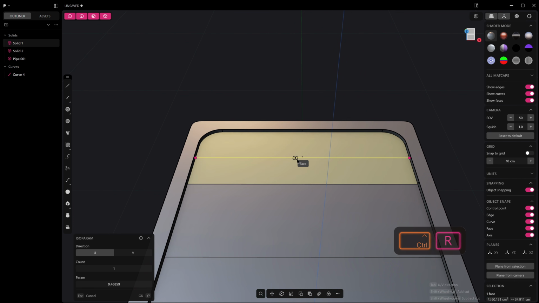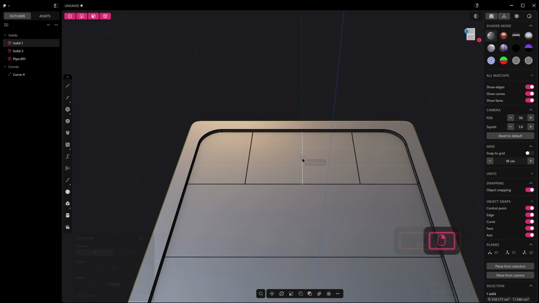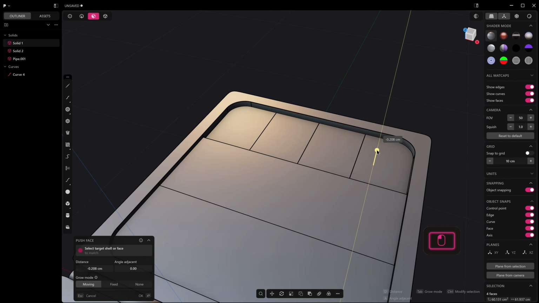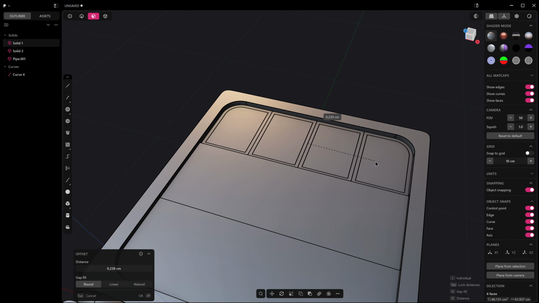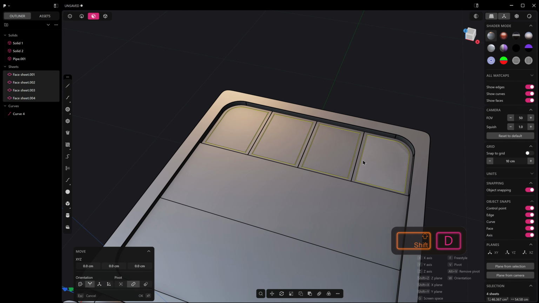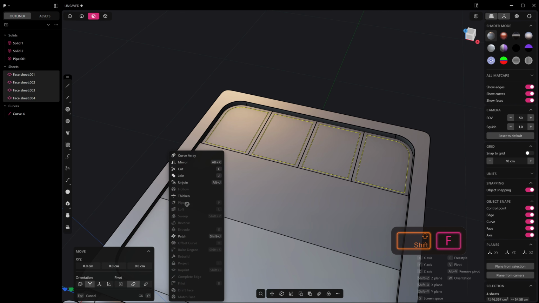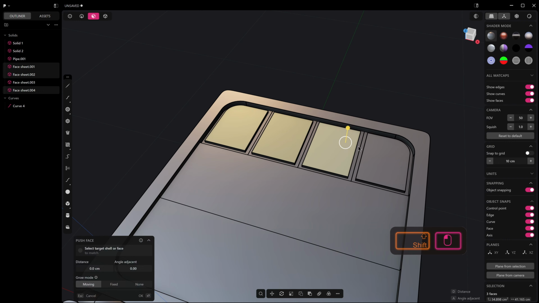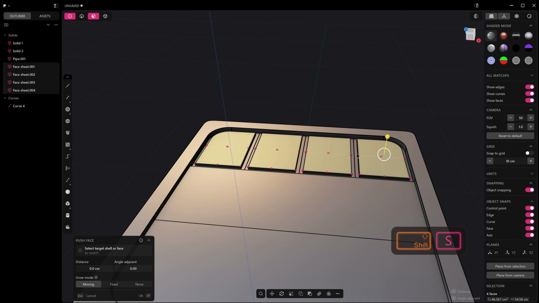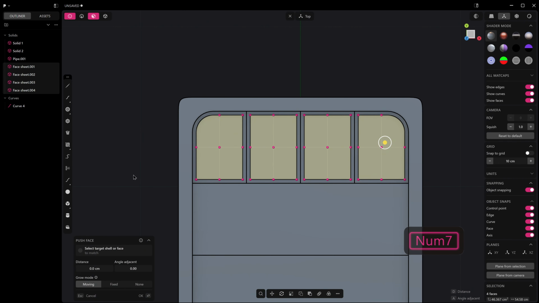We can just Control R here, press Tab, and make 4 panels like so, but make sure that they're centered. We can take all of them and drag them down like so. Then for each of them, I'm going to press O to offset, Shift D to duplicate, and then Shift F, and we can choose thicken. For the top layer of each of these, we're going to subdivide twice with raise degree.